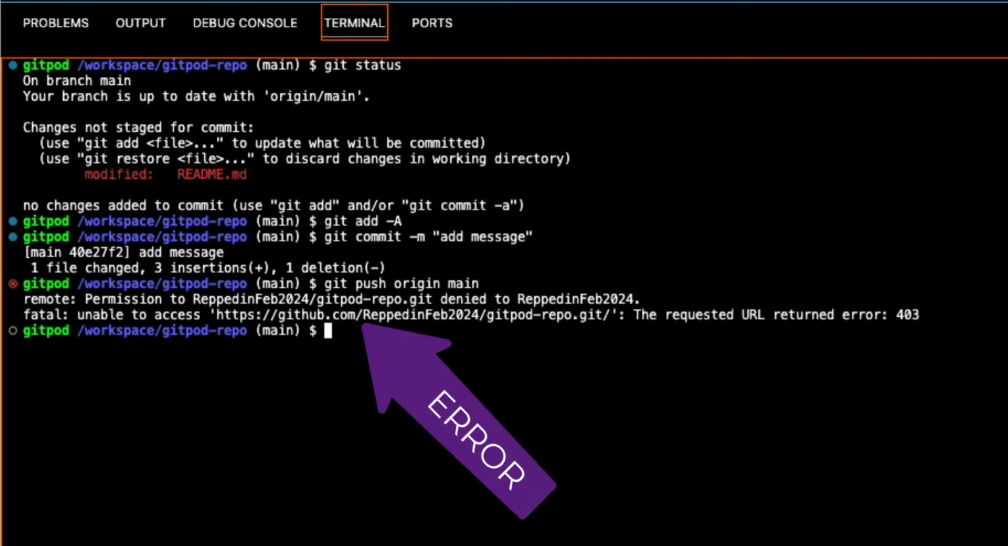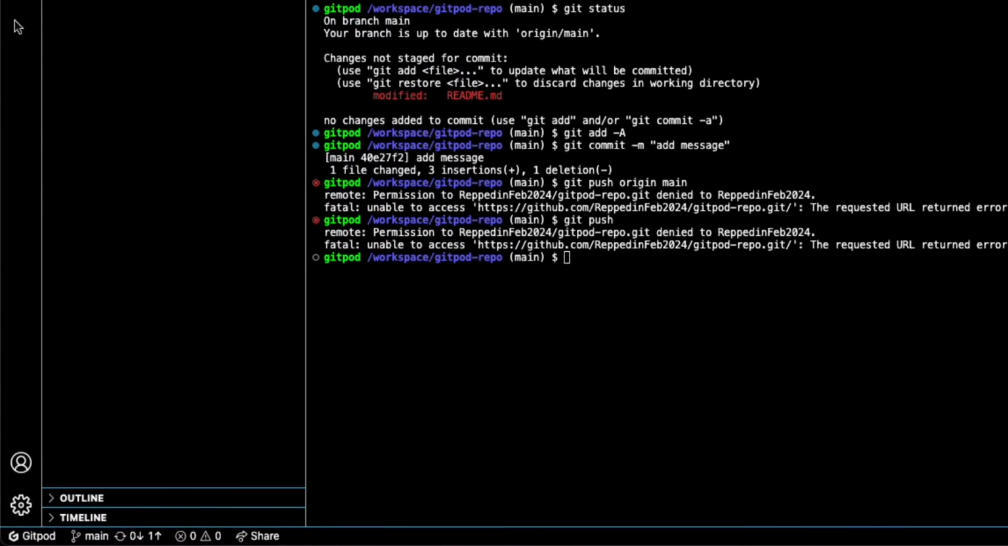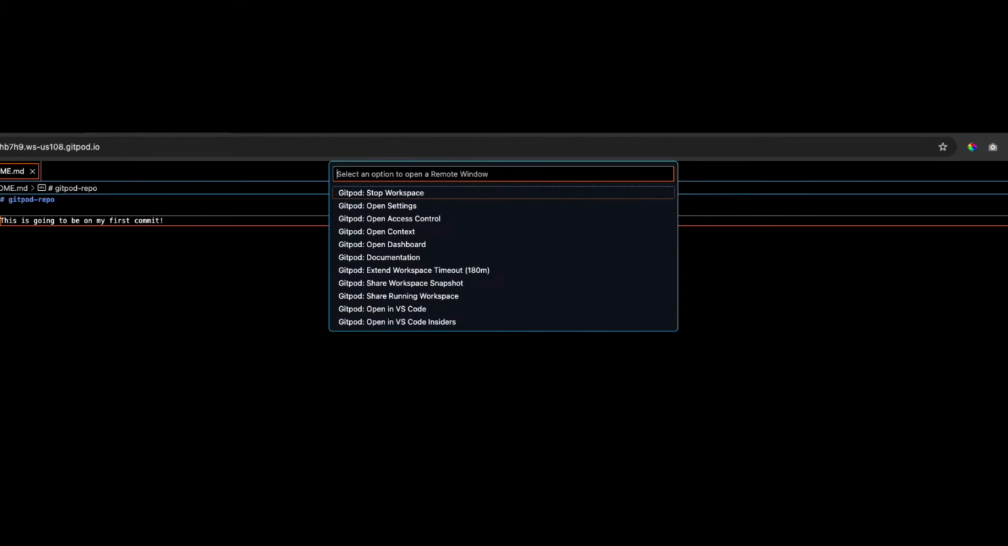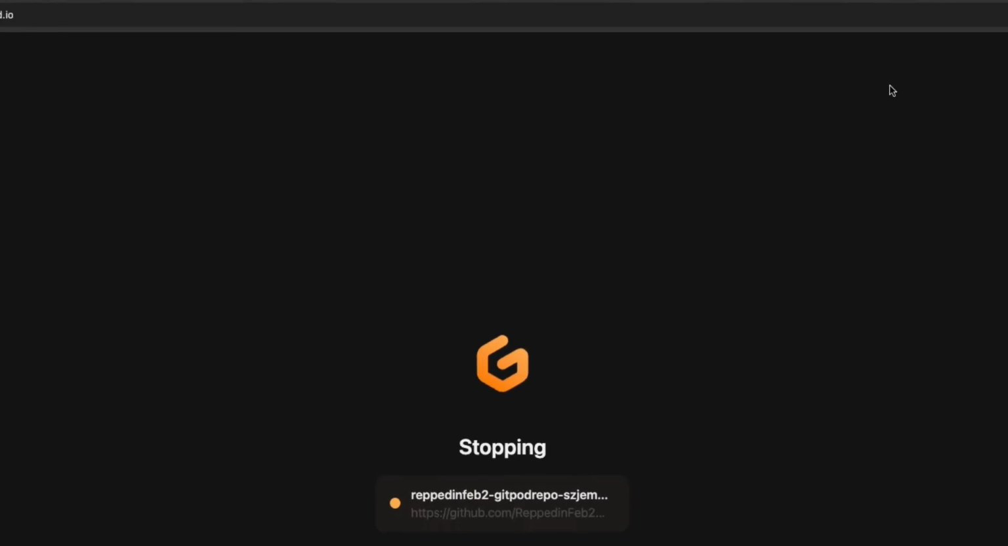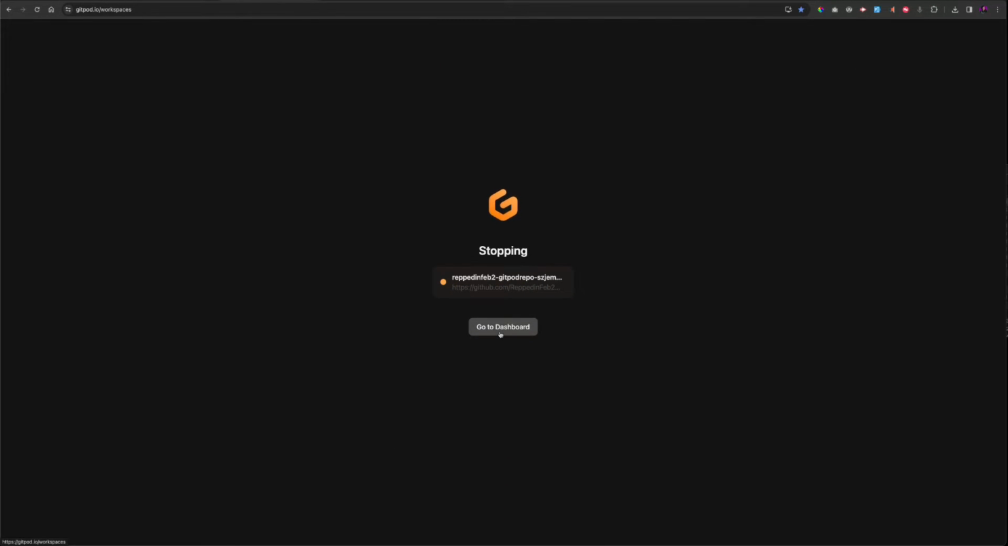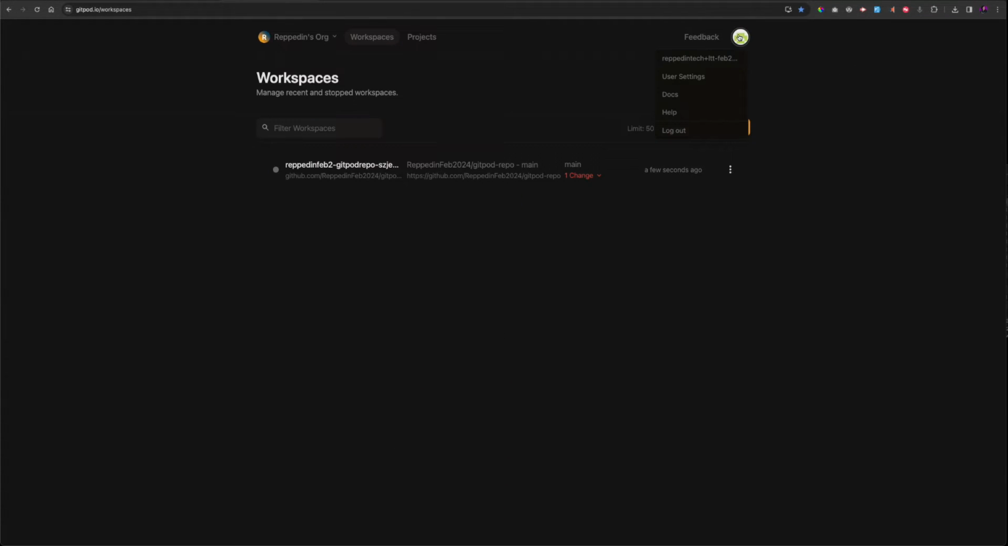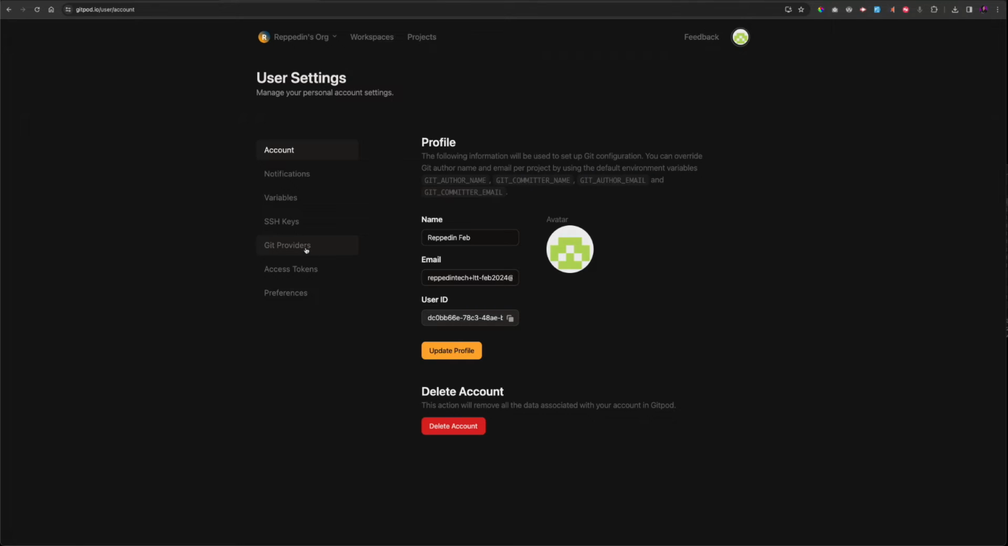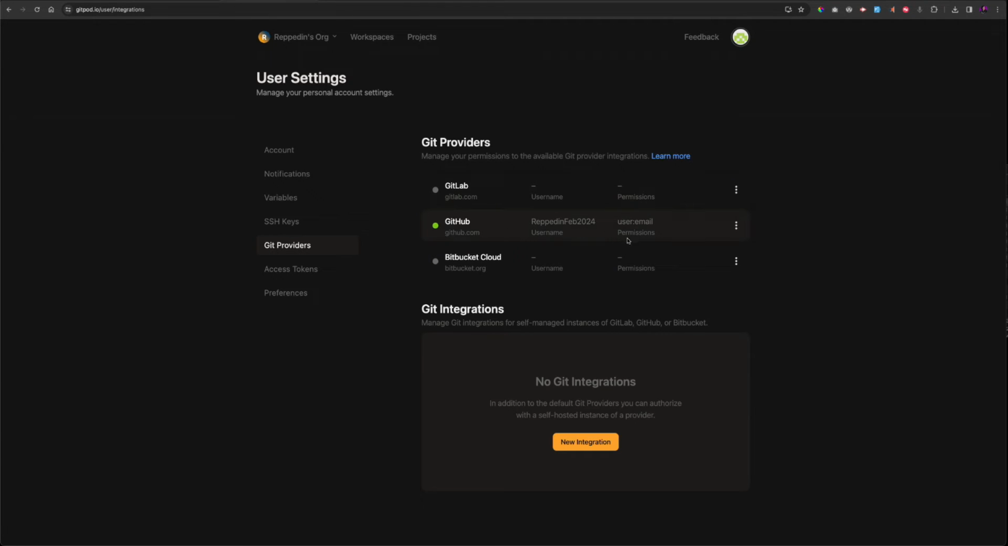But then we get an error. That's because we need to go to Gitpod and update some stuff. So we're going to click on Gitpod, and we're going to stop this workspace. We're going to go to our dashboard. Then we're going to click on our profile image and then click on user settings. We're going to go to Git providers and then see GitHub there. Click on those three dots and then edit permissions.